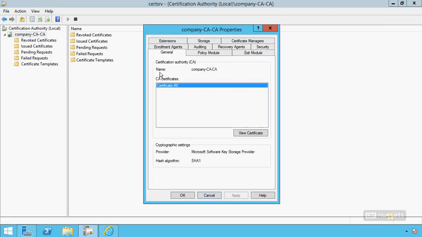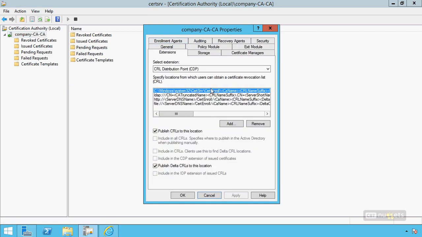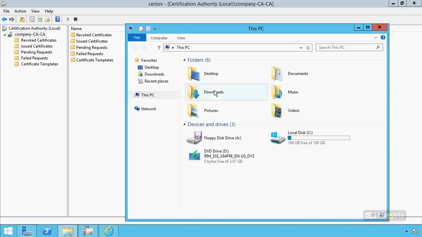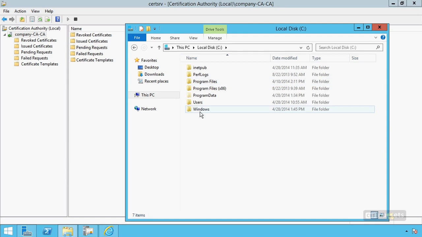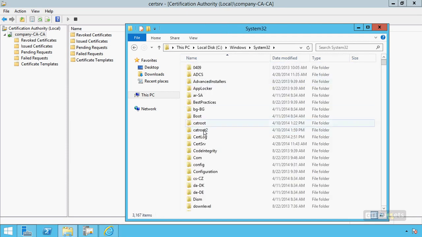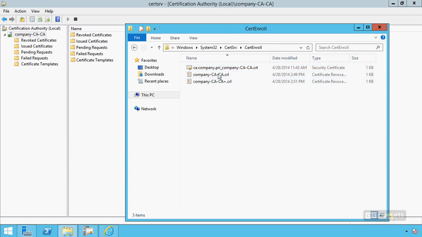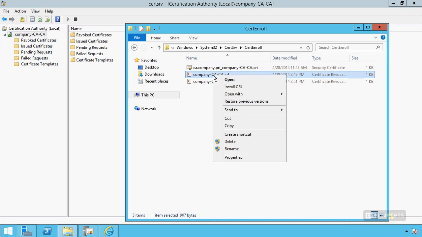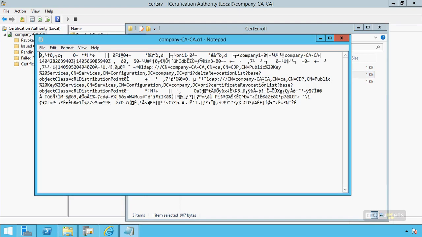Let me come back up here to our CA, and under the Extensions tab, you'll see we have our CDP, our CRL distribution point. By default, we are publishing a copy of the CRL to C:\Windows\System32\CertSrv\CertEnroll. If I bring up Explorer here and go to that folder, there is the copy of the CRL. There's also a CRT file up here. We'll talk about that in a second, but this is really the CRL. And if I take a look at it here in Notepad, you'll see there's nothing really interesting about it. It's not human readable.